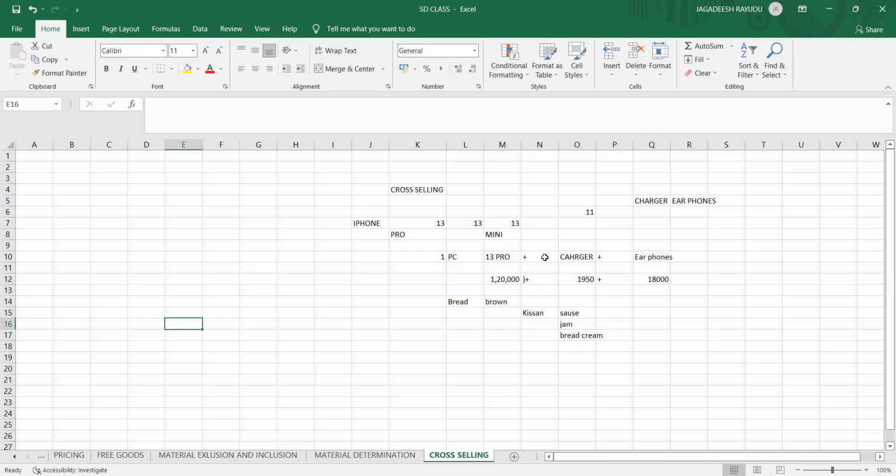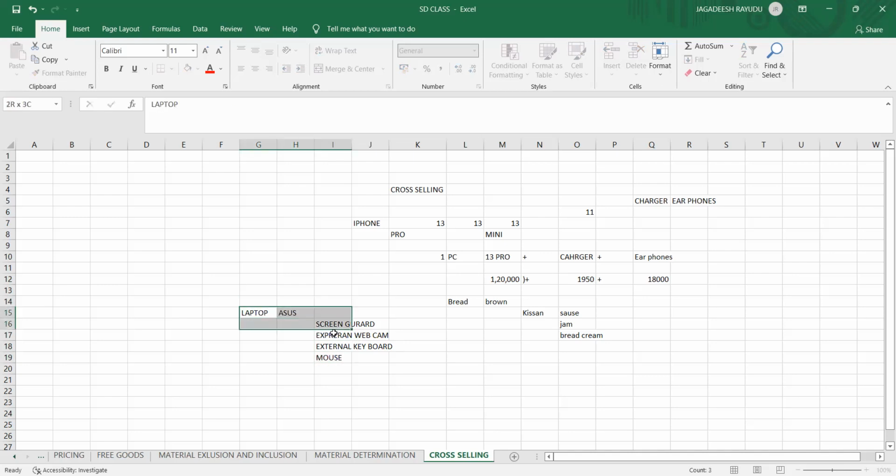Another example: suppose you buy a laptop, an Asus laptop. With that it tells you that you can buy an additional screen guard, an external webcam, an external keyboard, and sometimes a mouse. So if I buy a laptop, it is showing additional products.